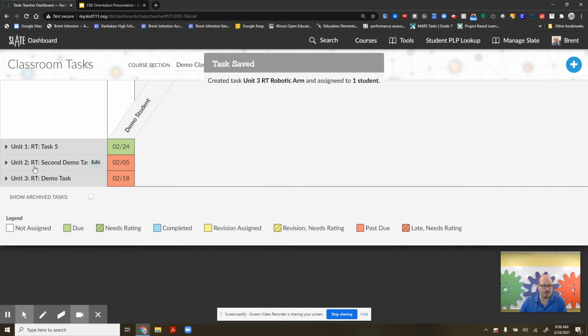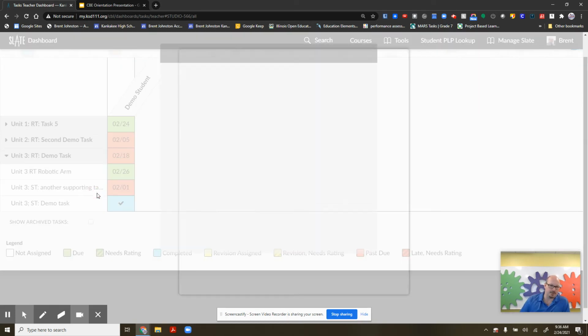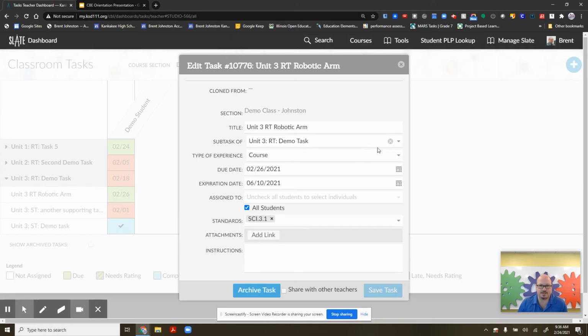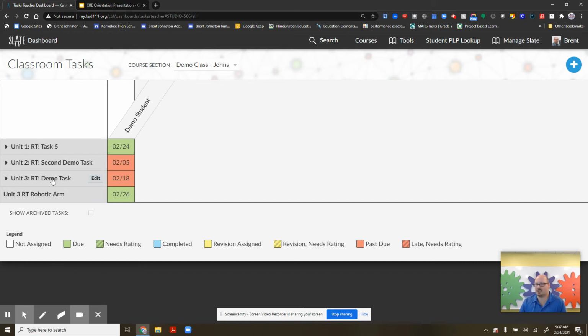Now, notice it didn't show up here because I made it a subtask. So there you see it right there, Unit 3 RT robotic arm. I'm going to go in and make this not a subtask. So I'm going to X on that, hit save, and you see that it's now its own line. So it doesn't have to be underneath another task if I don't want it to be. But I can organize my tasks in that way.